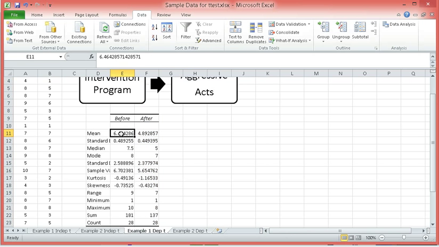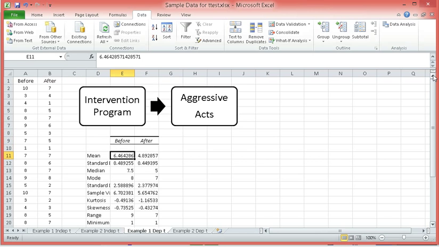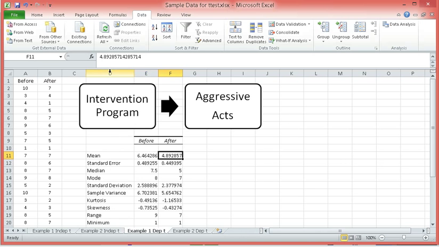This is the mean aggressive act prior to the intervention program, and this is the mean number of aggressive acts after the intervention program. And then later on we'll use other data. This is the standard deviation for both of the groups.